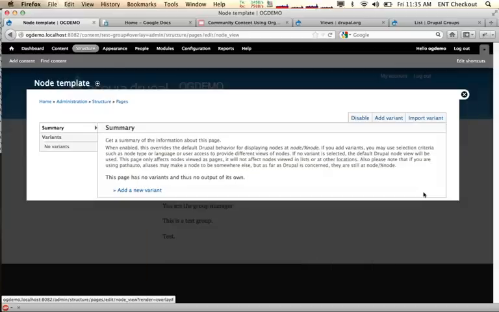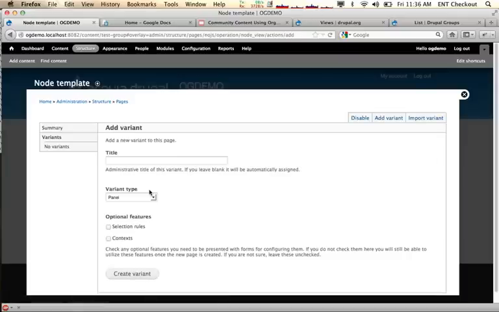And then once that's ready, we hit Edit. And we will come to this page where it's telling us what all this is about. We are looking to create a variant of the node template type for an OG group. So we'll come in here. We will name this something that is meaningful to us. No one else will be seeing it, so we'll say group layout.